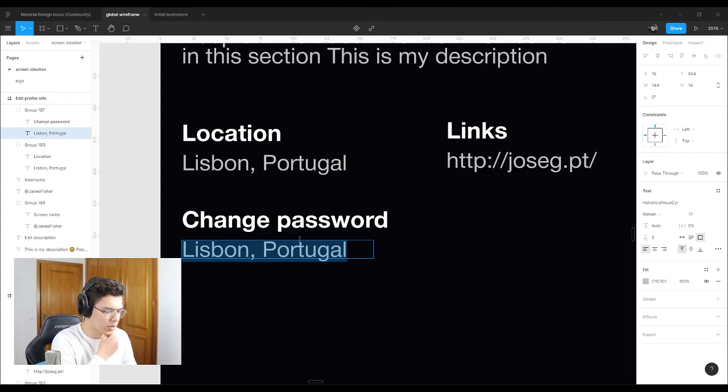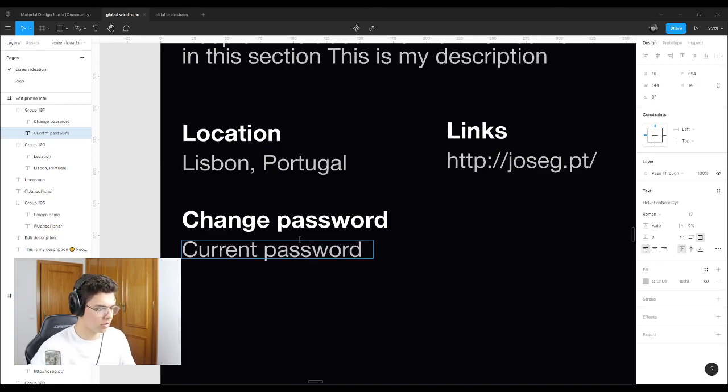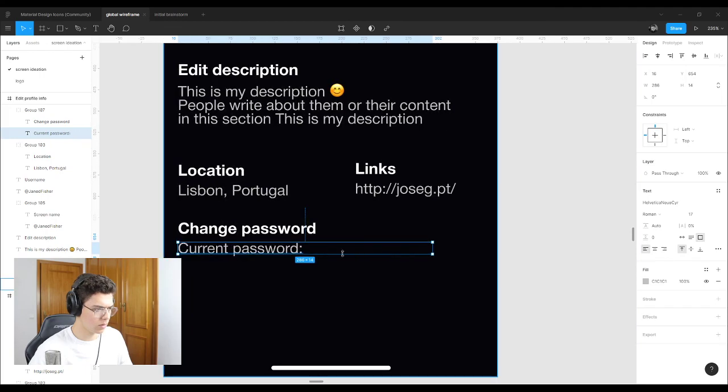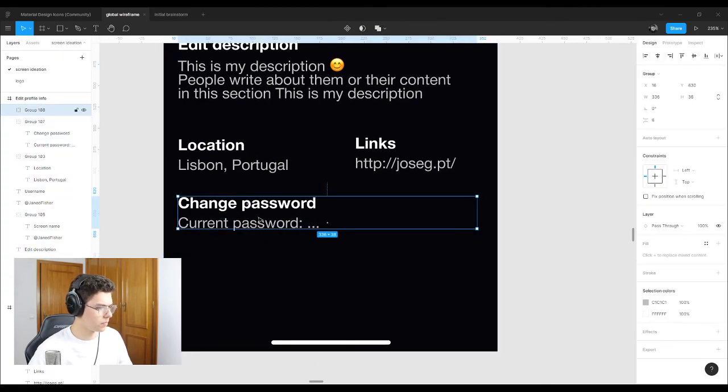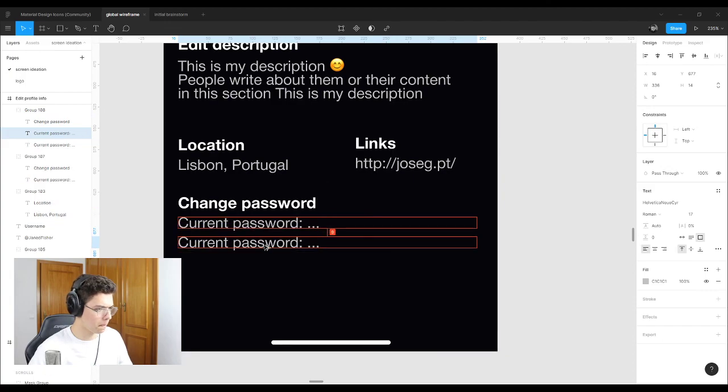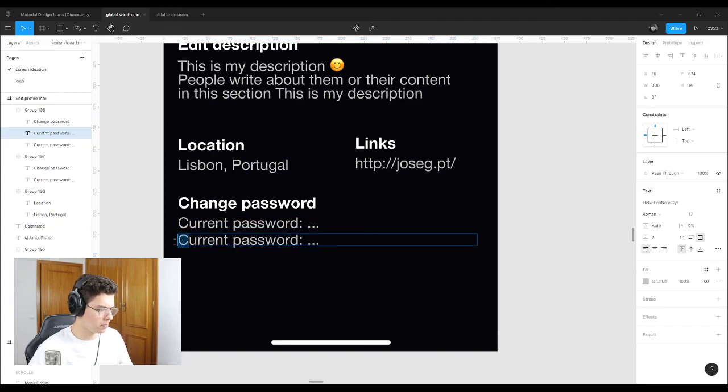So, what do we need? We need a current password. Dot dot dot. So we have current password. Should it say repeat? No, I'll just say new password. New password.